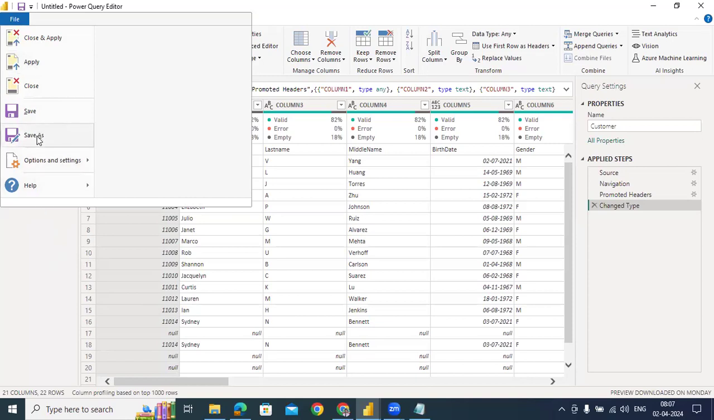Close and apply. That's it. Most of the time, 99%, we will use this Close and Apply. There is only one option in the file menu, Close and Apply. Save and Save As are still in the Power BI desktop; after creating the report, we can use Save and Save As.